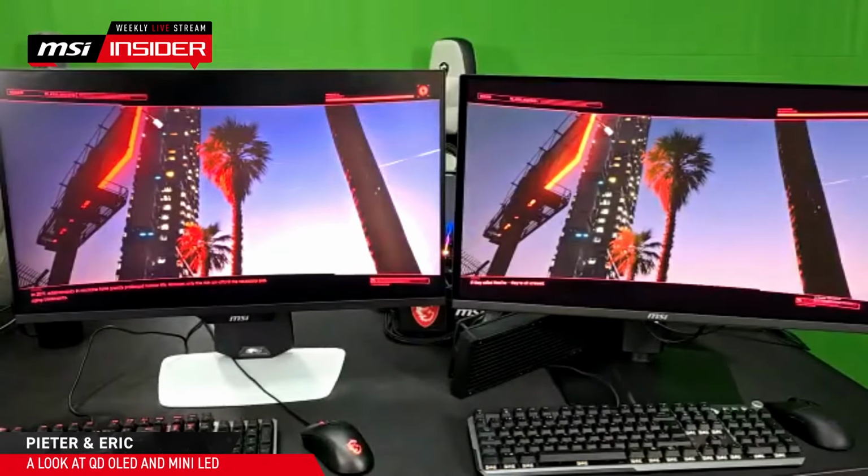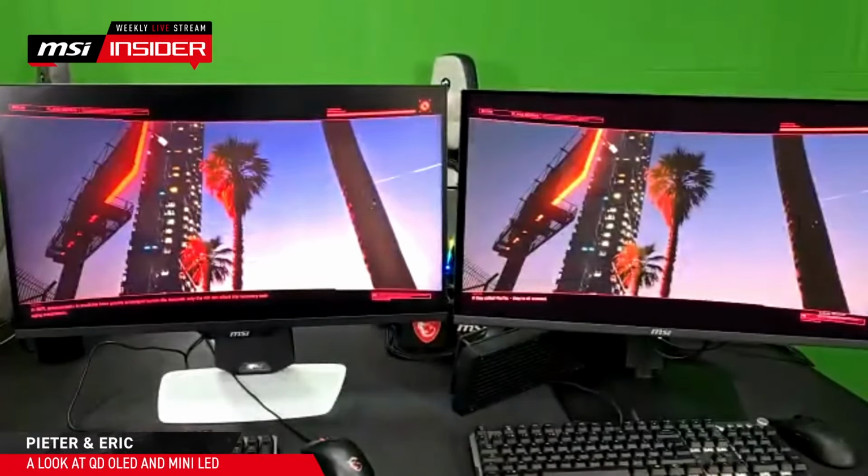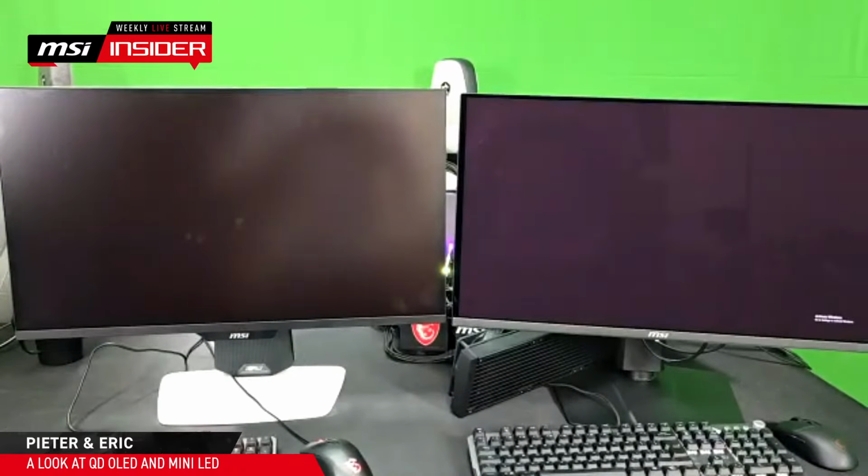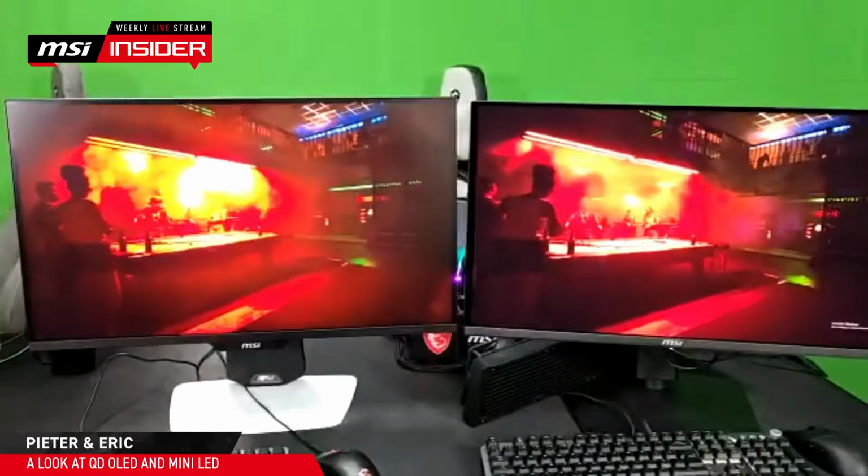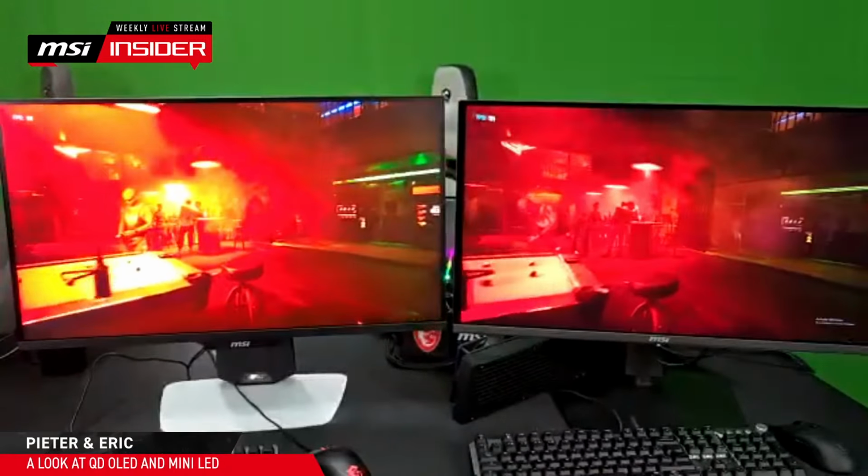Do you ever game with your lights on? Me, yeah. Well, sometimes, or if it's during the day. So sometimes you can't remove all the light.